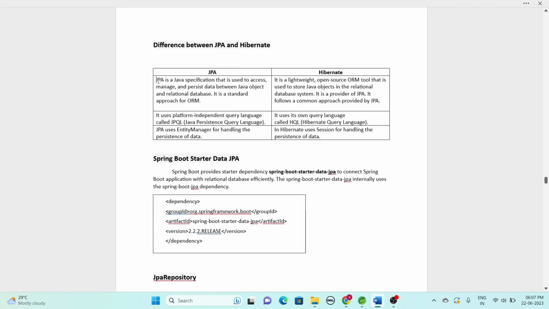Now let's see what's the difference between JPA and Hibernate. So JPA is a Java specification that is used to access, manage and persist data between Java objects and relational database. It is a standard approach for ORM. Whereas Hibernate is a lightweight open source ORM tool that is used to store Java objects in a relational database system. Hibernate is a provider for JPA.